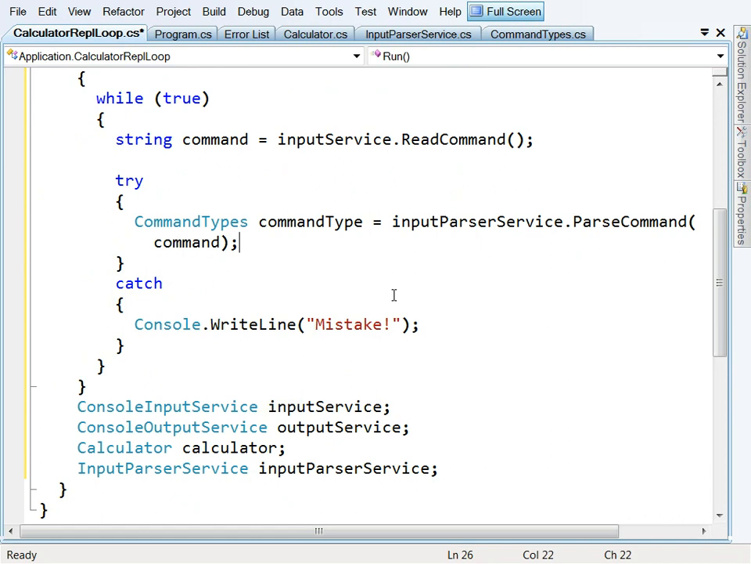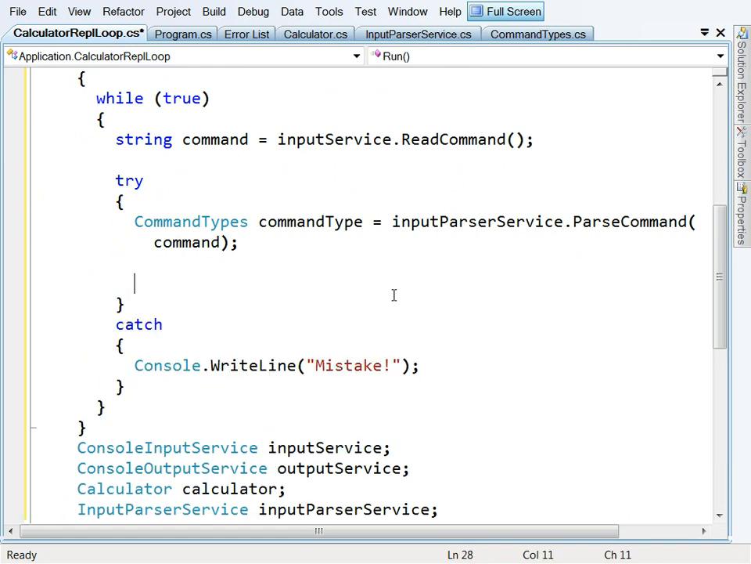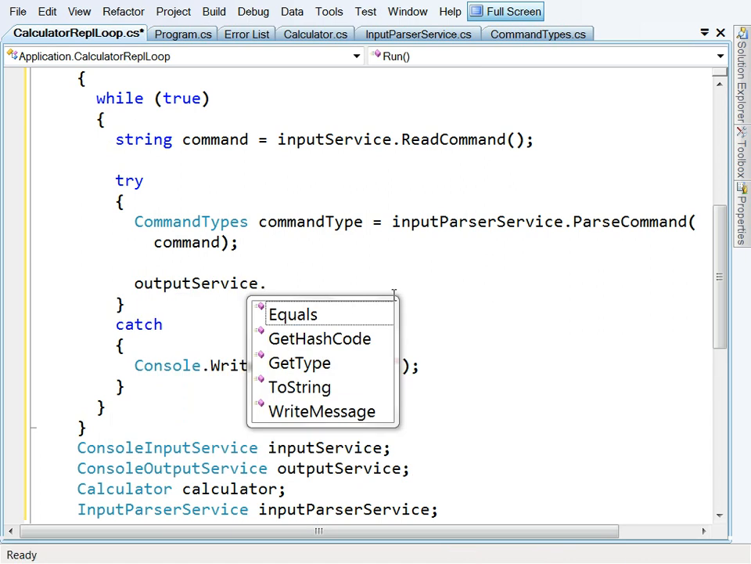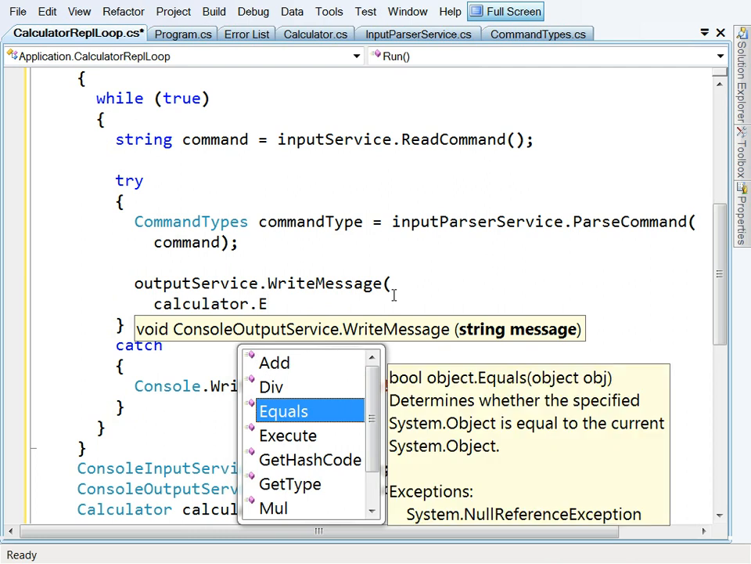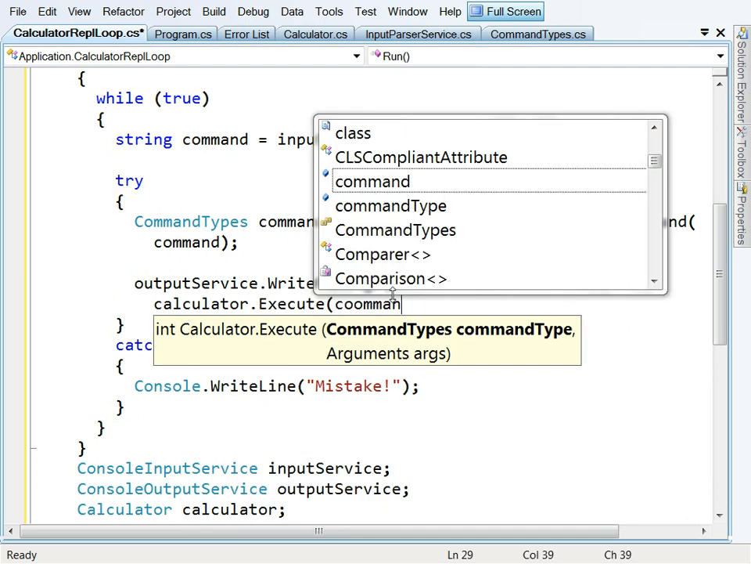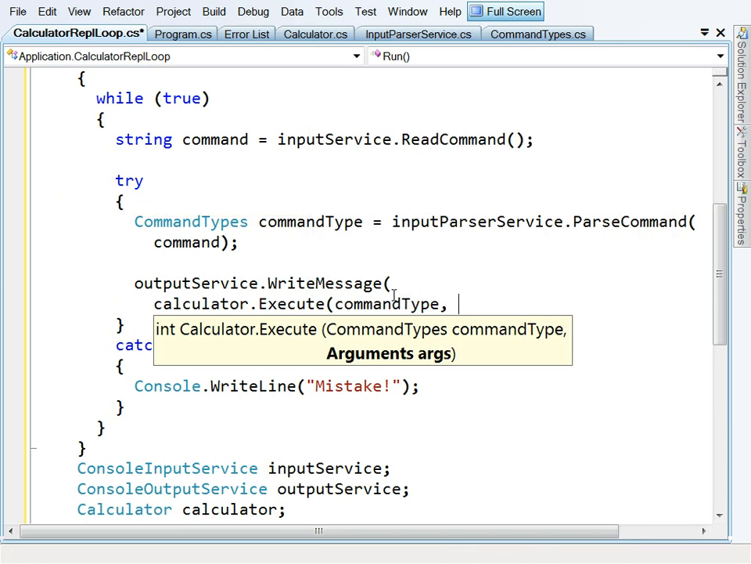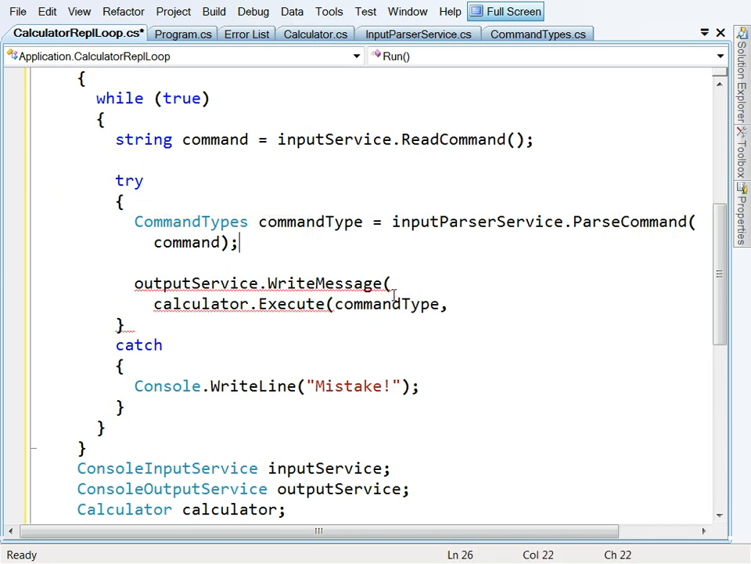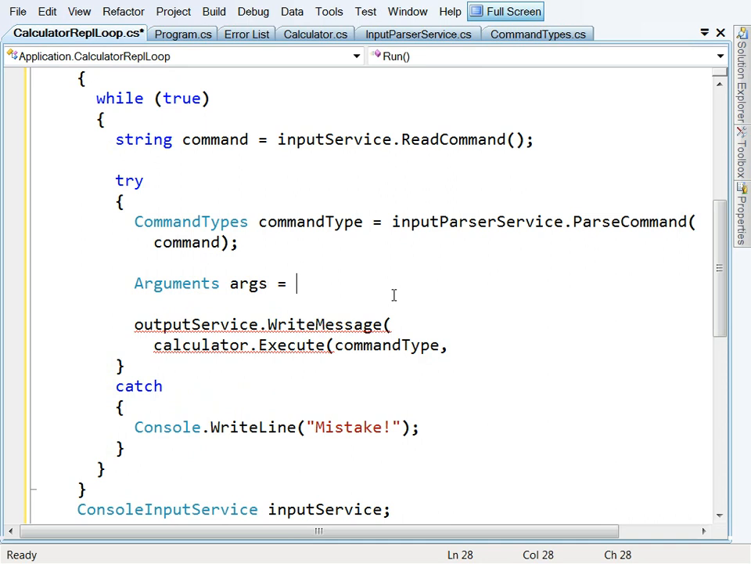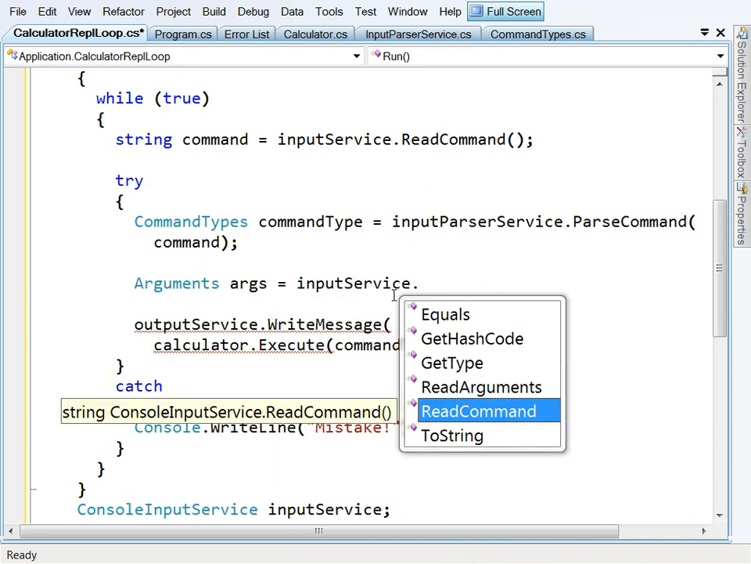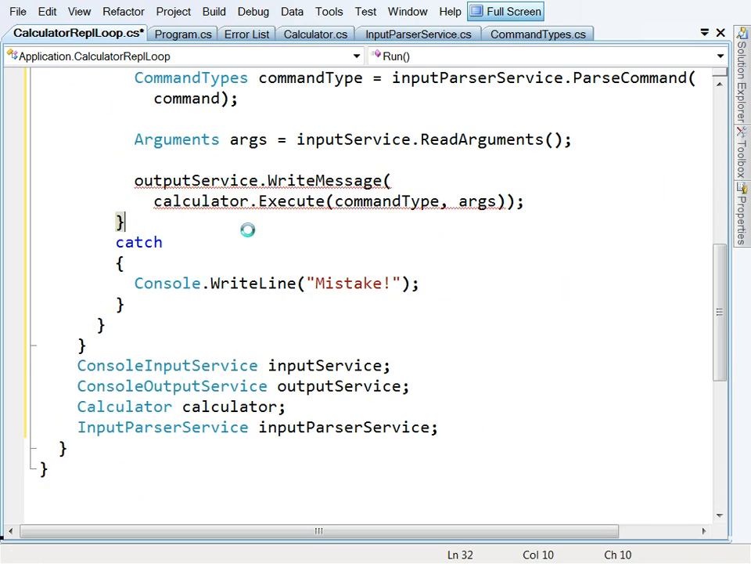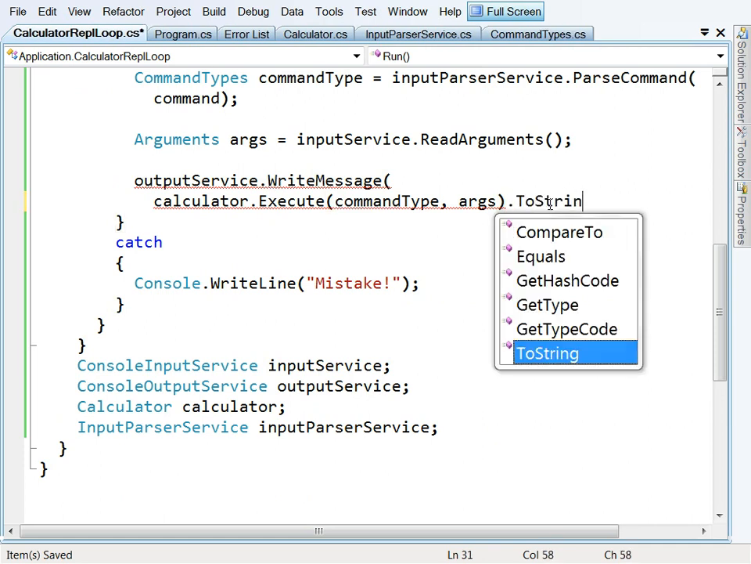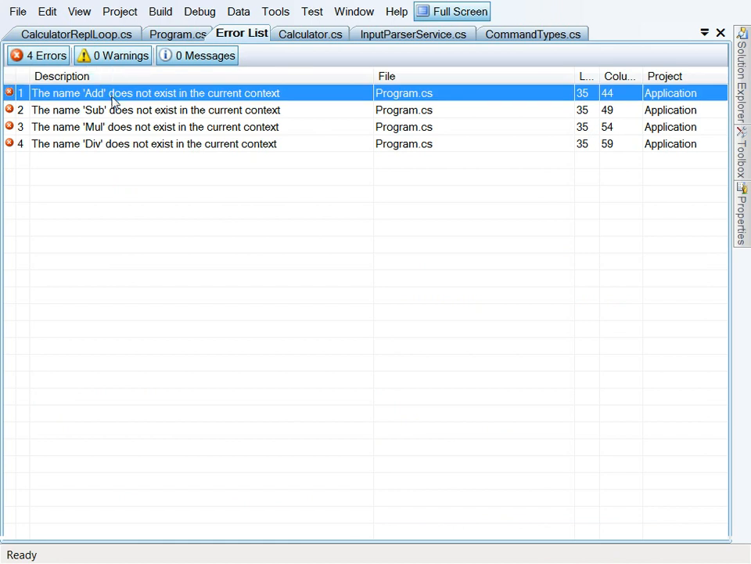And then once we've got the command type, what we need to do is use the output service to write a message to the console, and that message is going to be the result of calling calculator.Execute, and we pass it the command type, and we pass it the arguments, which we haven't got just yet. So let's say string args equals input service dot read arguments. Pass the args there. Great. And I don't know if we, oh yes, we probably need to convert that to a string, don't we? Let's just do that. Great.